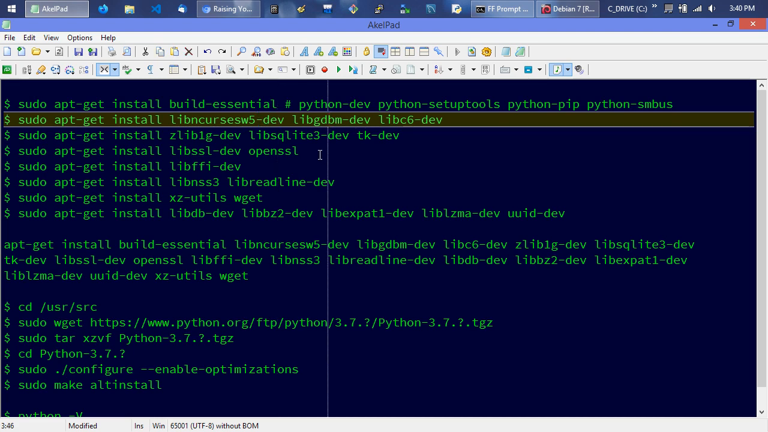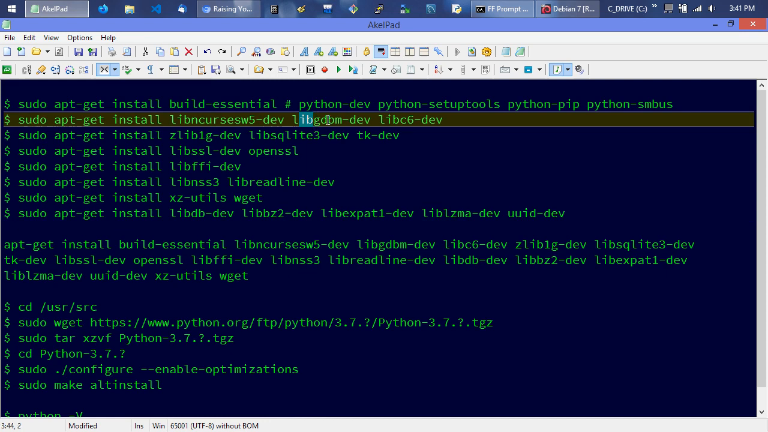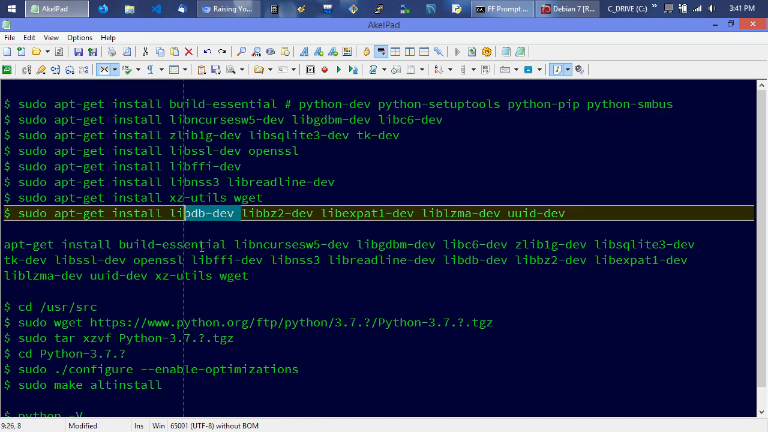GDBM, why is that escaping me what that is? Probably because it's not important. I think that's a database, the GNU database manager. So that's the one that Python wants by default. I'll try not to take forever like I usually do on these kind of things, but somewhere around here there's an option where you can pull in the Berkeley database. Here it is, libdb-dev. So that's basically an alternative, but we're going to go ahead and just build it with this stock one, but we'll just leave this.